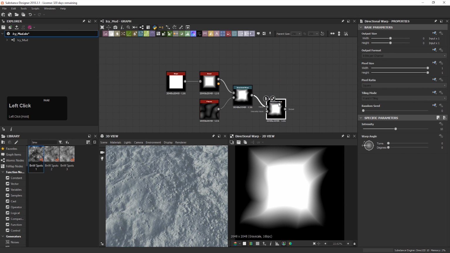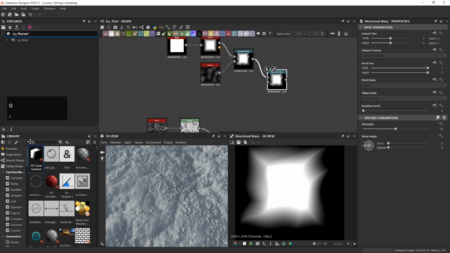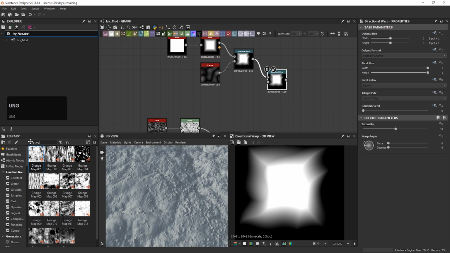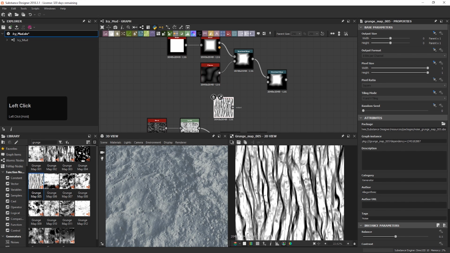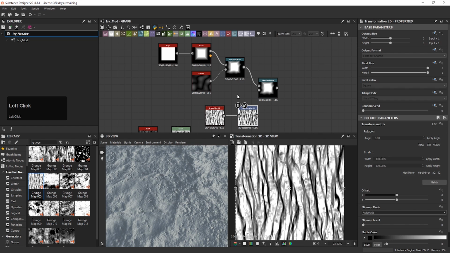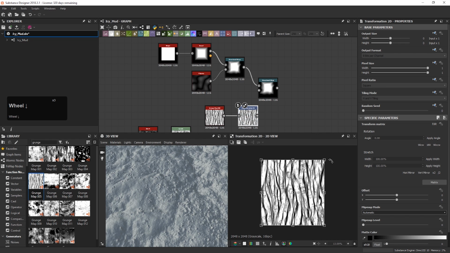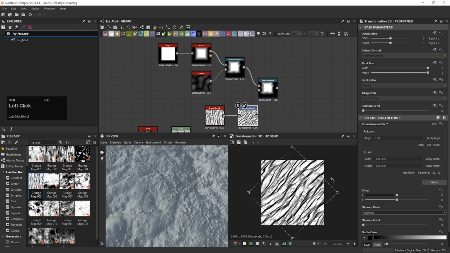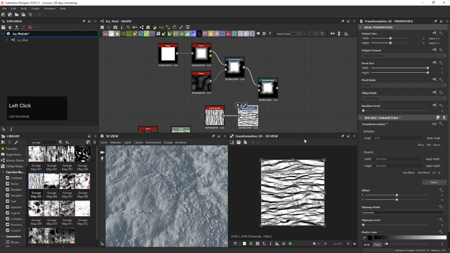Plug this in. I'm going to use Grunge Map 5. I won't be tweaking the settings here, but I am going to add a transformation 2D to rotate and scale the map. I want our detail in the edges going in the horizontal direction, so I will rotate this 90 degrees. You can snap the rotation by holding Shift. Let's plug this in so we can view the result.